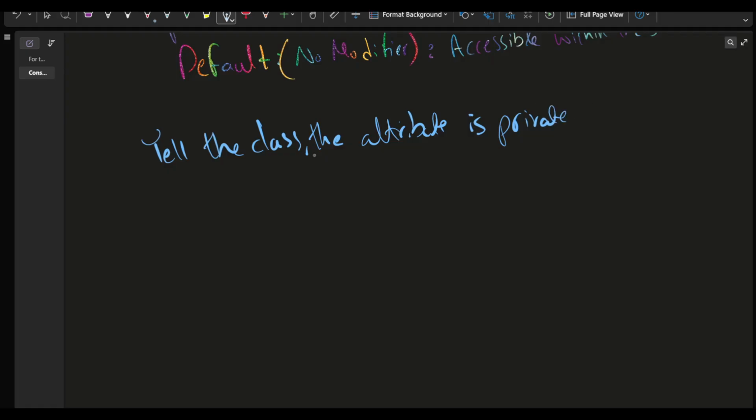So why do we do that even? Why do we tell the class that the attribute is private? I'm going to tell you why. Some things we do not want to change directly; we only want methods to change them. Something like speed, let's just take speed.